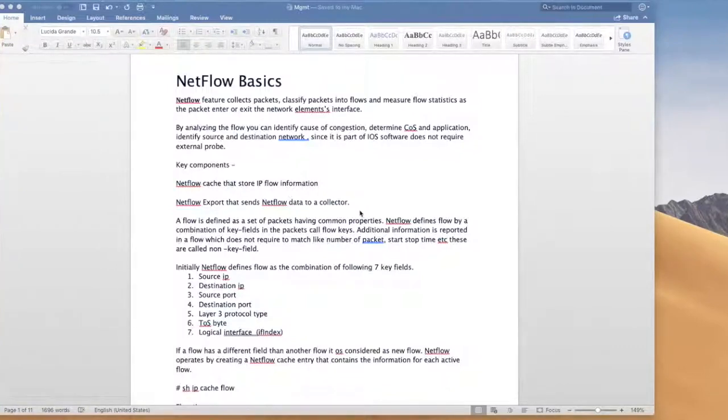Additional information can also be reported, but those are non-key fields, so they don't trigger a new flow. Initially, when NetFlow was defined, it was a combination of 7 key fields: source IP, destination IP, source port, destination port, layer 3 protocol type like IP, OSPF, BGP, etc., TOS (type of service), and the logical interface, the interface it is using to either enter or exit. So if packets match all these 7, they constitute one flow. If a flow has a different field than another flow, it is considered a new flow.